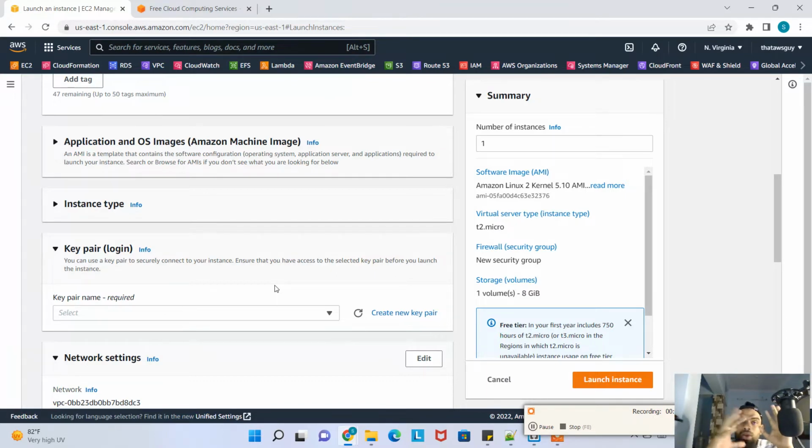Now, key pair login is nothing but, in a nutshell, I'm not going to go deep into this right now, but in a nutshell, what happens is key pair means there are two keys. One is a public key and the other is a private key.